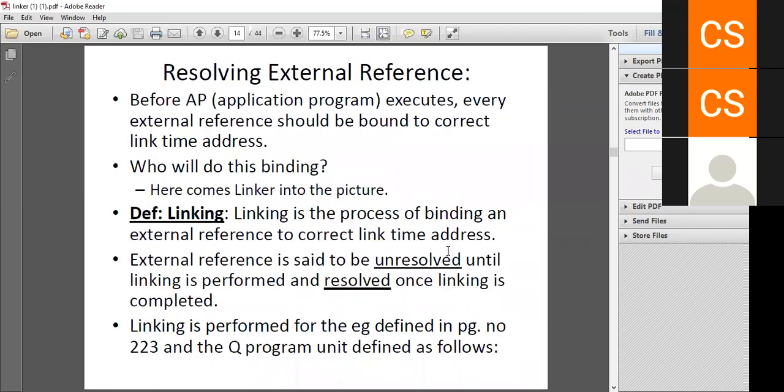Sir, you are not audible. Audible now? Yes, sir, audible. Okay.